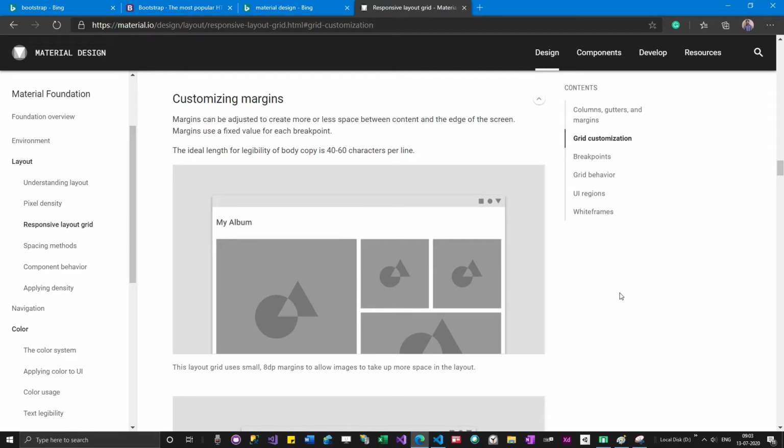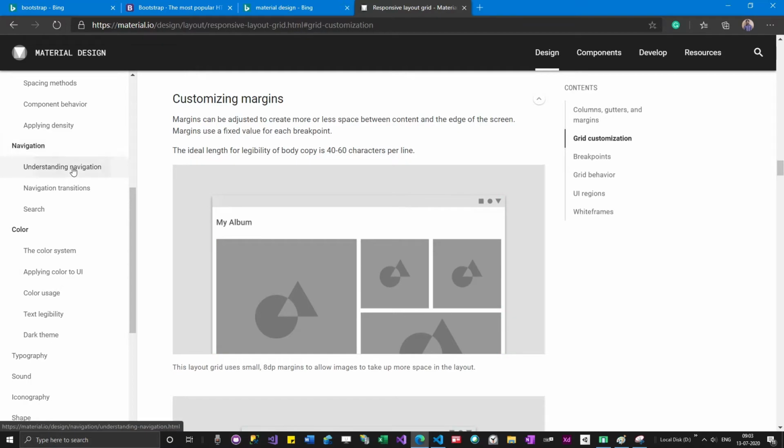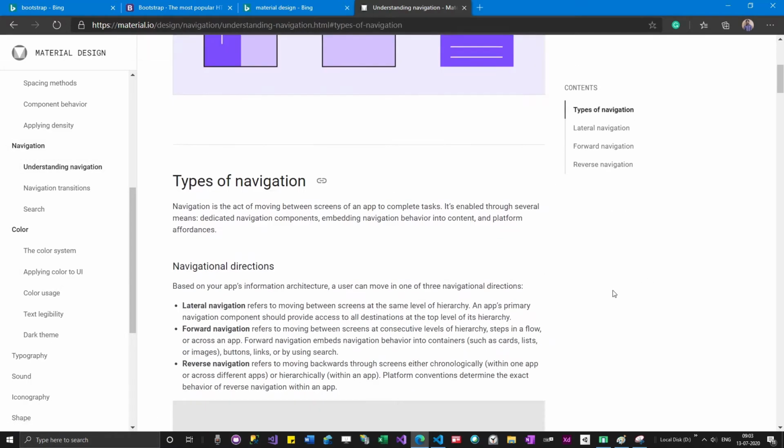Which means that you are getting rid of CSS. You don't have to bother about creating styles for your buttons and so on. Okay, but we actually have to create them, but they will be very consistent and you'll be able to easily follow them. For example, navigation, understanding navigation.